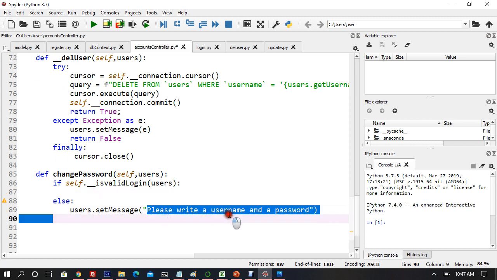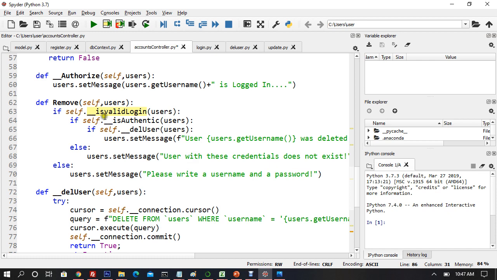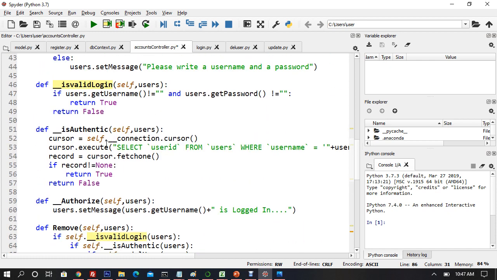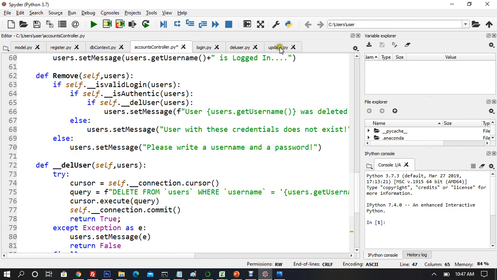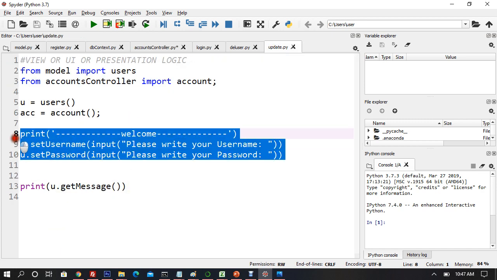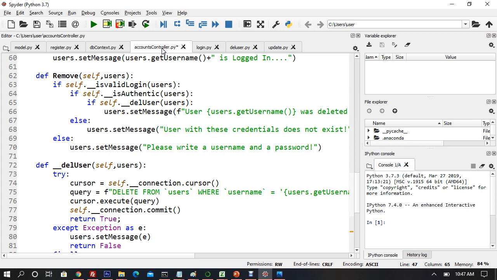User.set message, please write a username and a password. Now, if username and password is written, what is valid doing? You can clearly see the function is valid login is checking whether the username entered is not blank and the password entered is not blank, right? That's because we have to check. Why? Because if I go to update, we have to log in first, because I have to provide username and password in order to change the password, right?